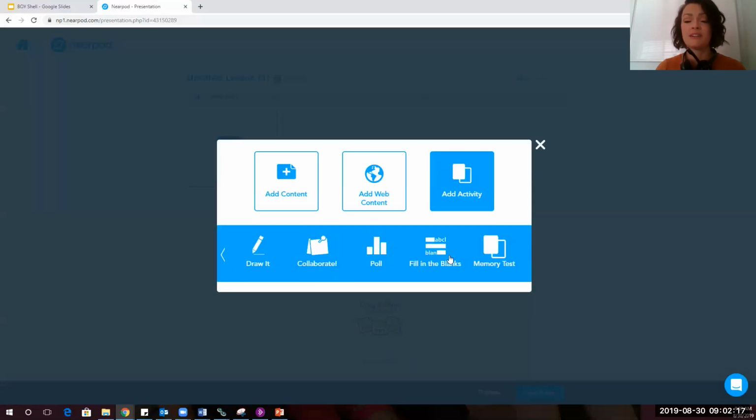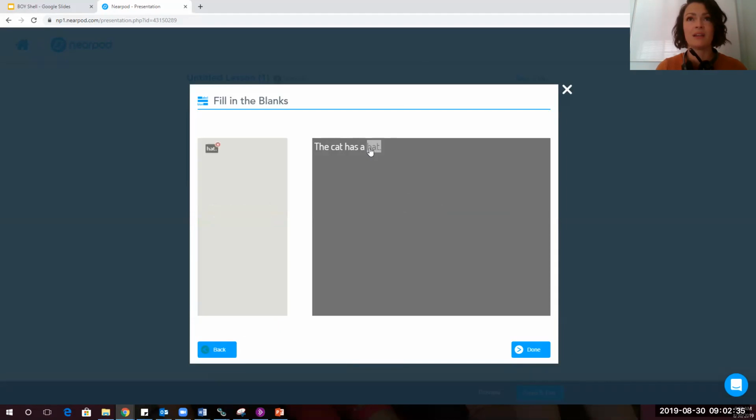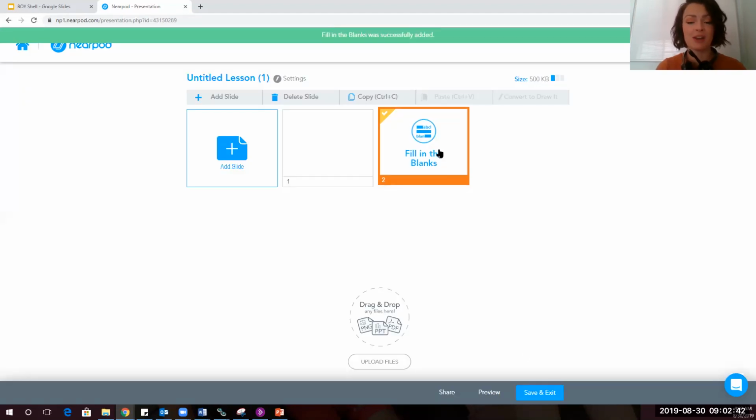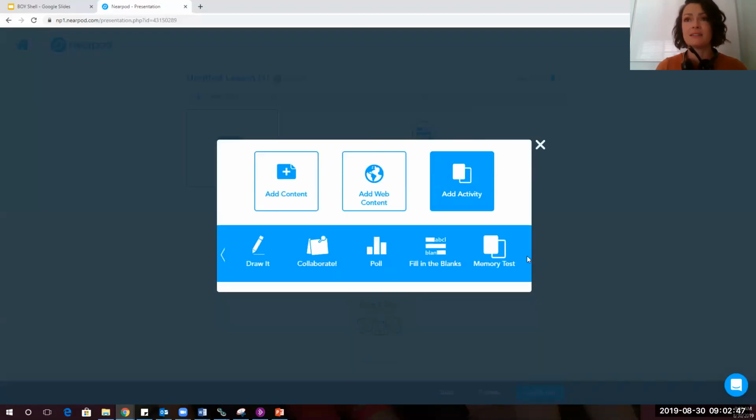One fun one is the fill in the blanks. And also, let's look at the fill in the blanks. So you can put in the cat has a, and then maybe you want a hat here. So you click next, and then you click the word that you want to be filling in the blank. And then you click done. And then that activity pulls in right in your slides. Another fun activity is the memory test. I know first grade was using that to test on sight words.